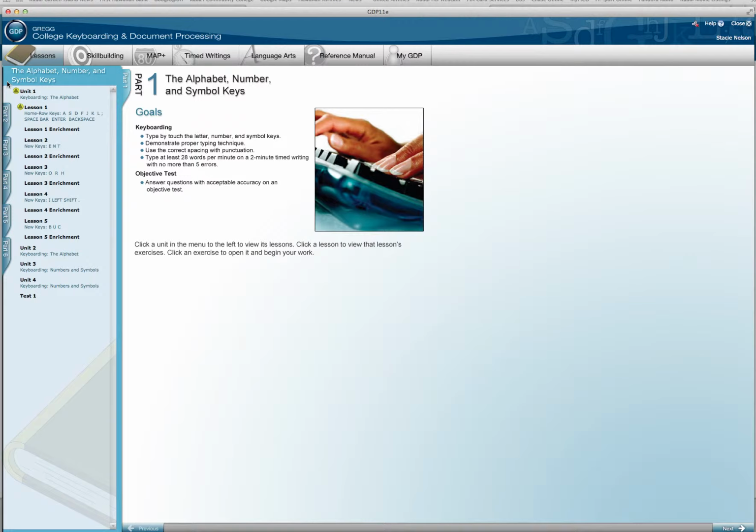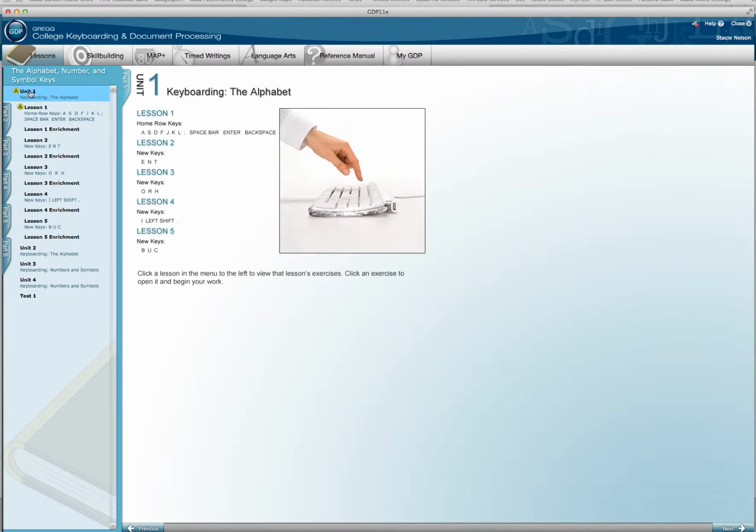It might not be every lesson in the book, and especially later in the semester, it won't be every lesson in the book. So if it's in the list here, you want to work on it. If it's not in the list in GDP that is active for you, then you don't need to worry about it. Okay, so we're going to start out in part 1, and we want to go to unit 1.